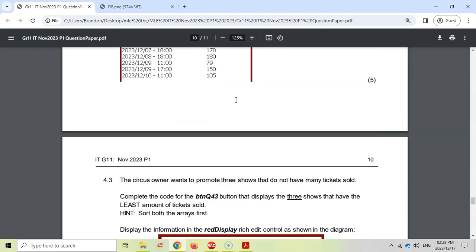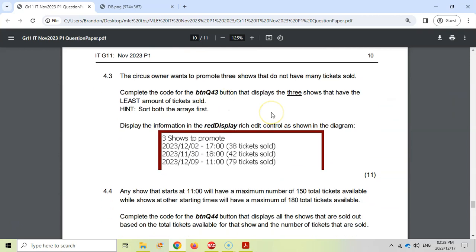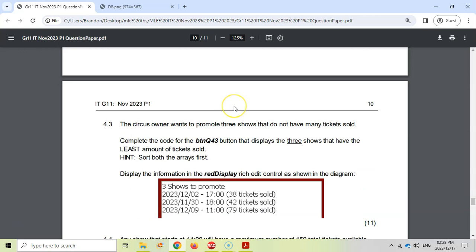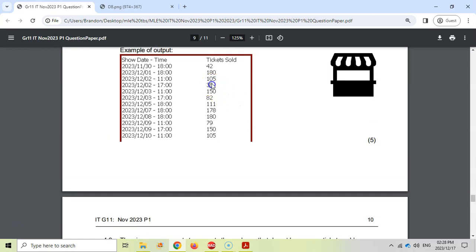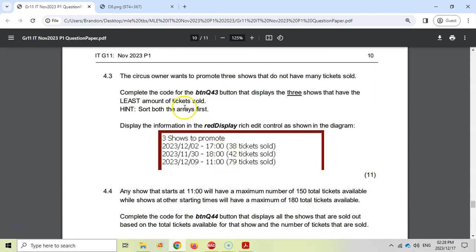Okay, let's move on to the next question. 4.3. Circus owner wants to promote 3 shows that do not have many tickets sold. Complete the code that displays the 3 shows that have the least amount of tickets sold. So we want to find the least amount of tickets sold. So that would be, if we looked over here, we're looking at that show, and I'm assuming that. There we go. So the last 3. And we must display the least amount.